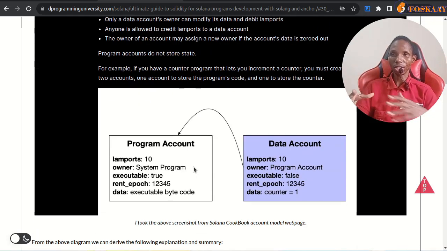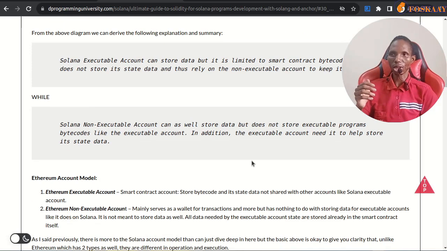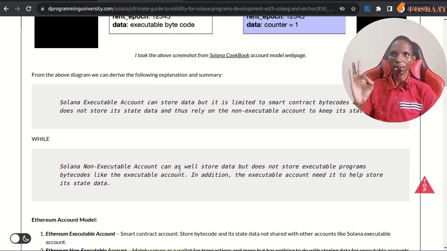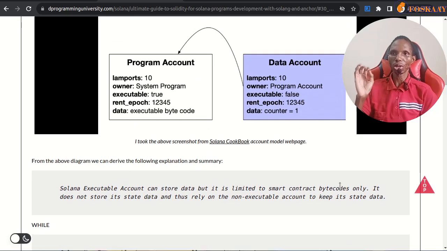There are other classifications people use which can make it 3, when you talk about native accounts, the program account, and then maybe the data or token account. This program account, as I've told you, is the one that can take the smart contract. This one doesn't take smart contract code. You can see it: a Solana non-executable account can store data, but does not store executable program bytecode like the executable account. In addition, the executable account needs it to help store its state.